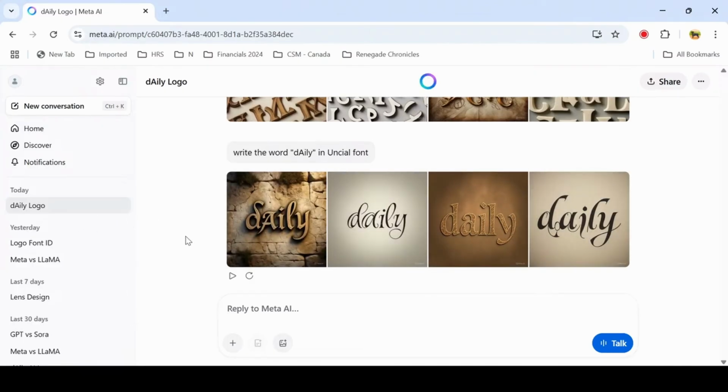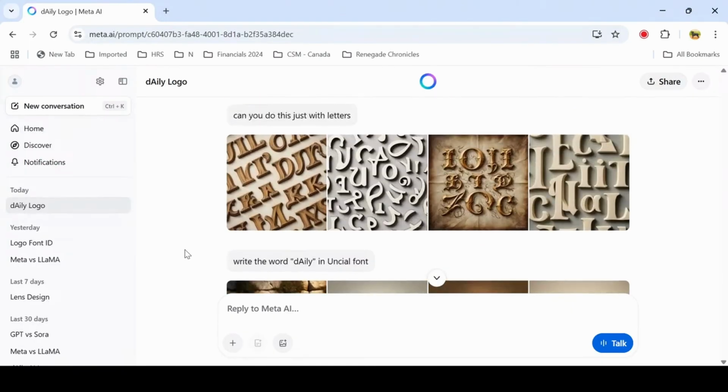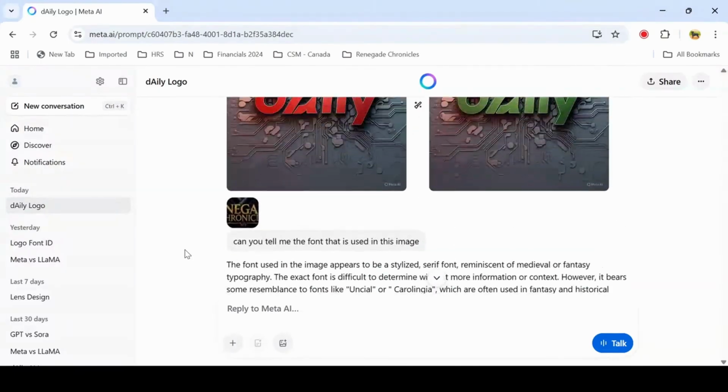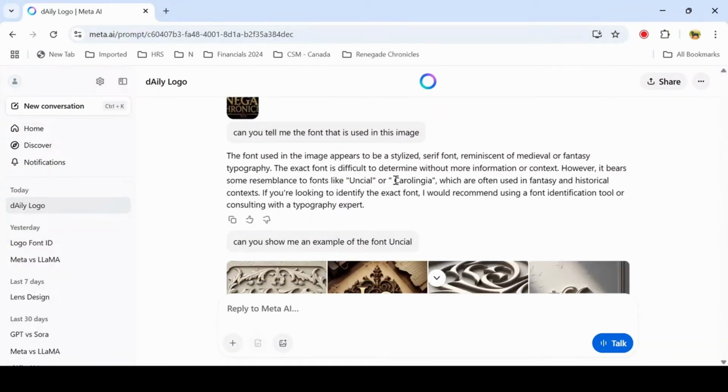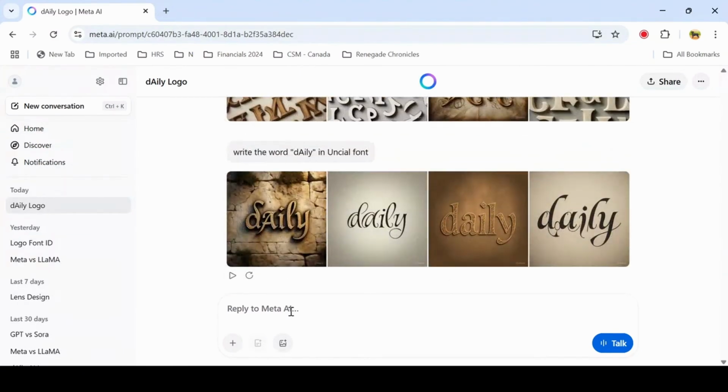Mm-hmm. Hey, but that does not seem like the font of the Renegades Chronicles. No, it's not very close. We'll try one more thing. Let's try Carolingia. Right. The word renegade in Carolingia font.